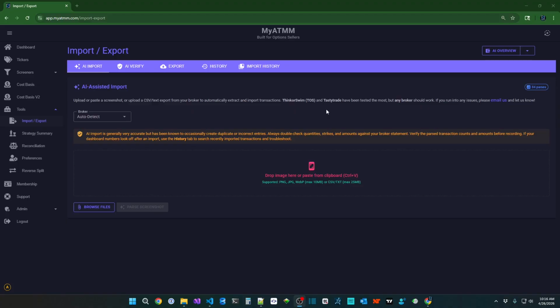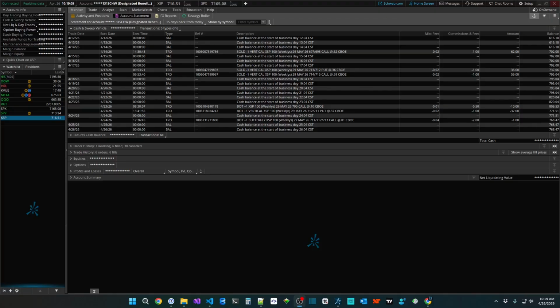And so what you would do here is you would go over to your ThinkOrSwim. You'd go to the monitor tab. You'd go to the account statement, the positions where it lists out all your transactions, and you would literally just take a screenshot of that. Here we are over on one of my ThinkOrSwim accounts, and I wanted to just show you.